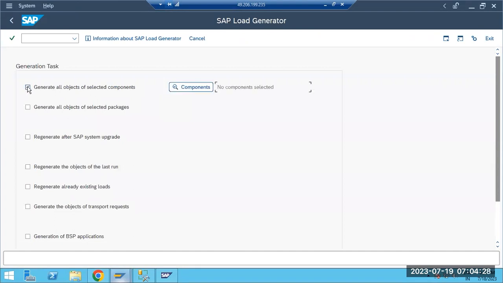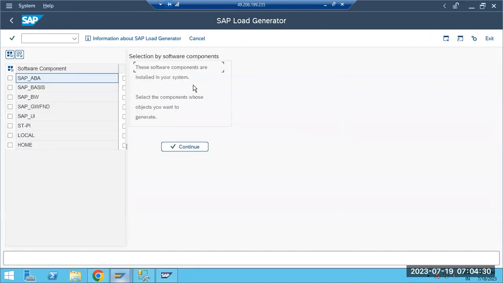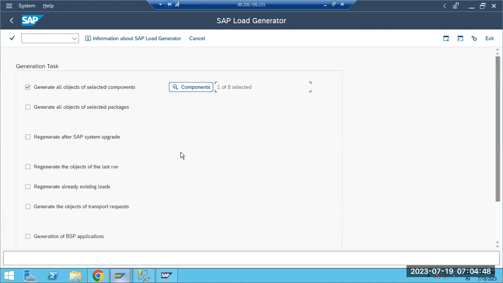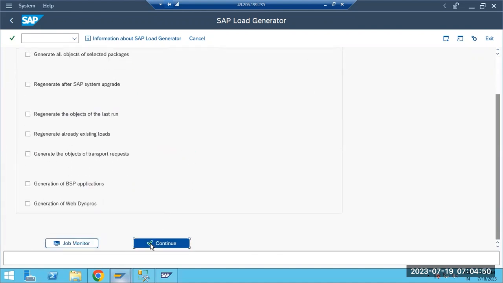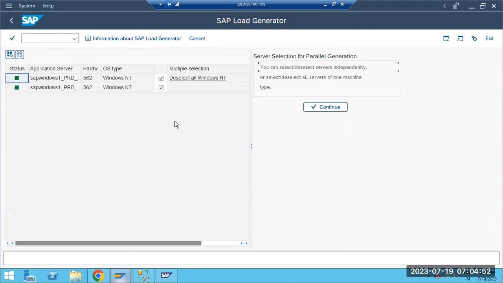SGen means load generator, which will make the system very fast actually. I'm running it for just one component; you can run it for all the components. These are the components we have, right? The combination of all these components is called our SAP product version, right? So just click on the OK button, then go to execute, then continue.